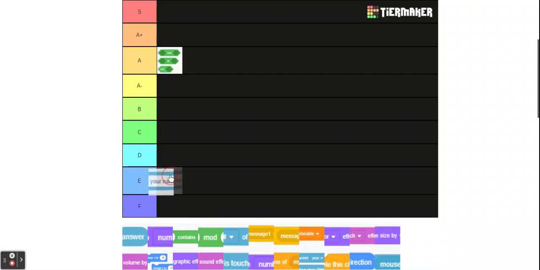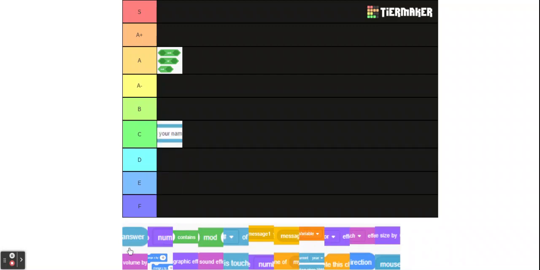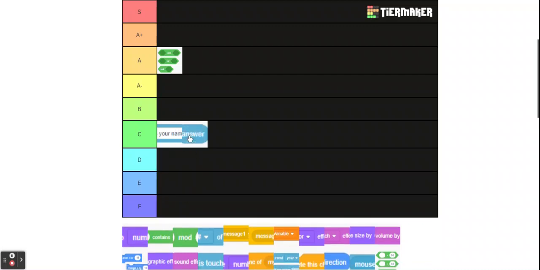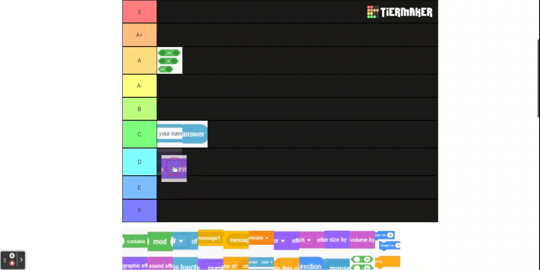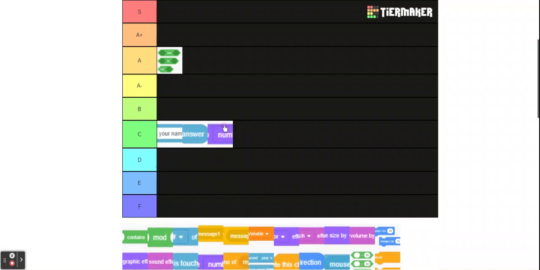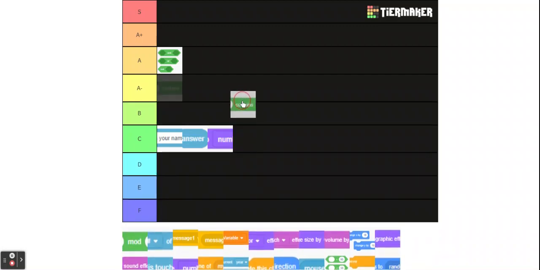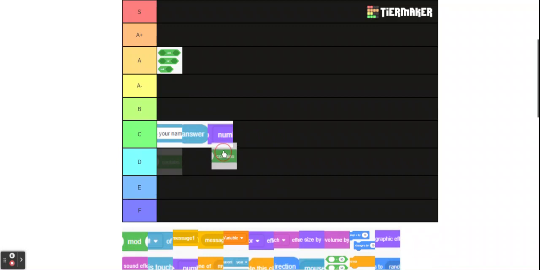The your name block. Who has ever used this block? I mean, it's good, I guess, if you want to use it. Then C tier. Answer block. I guess a lot of people have used this as well. C tier. And number block. Hmm. C tier. And contains. Some people are really smart and use a lot of stuff with this, but personally, I have no clue what this block does.